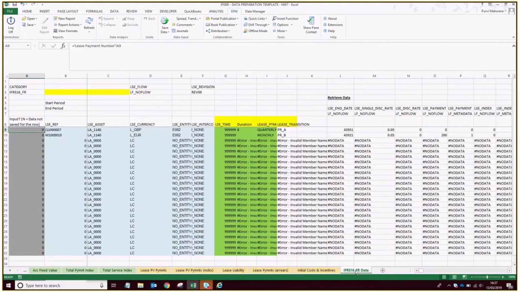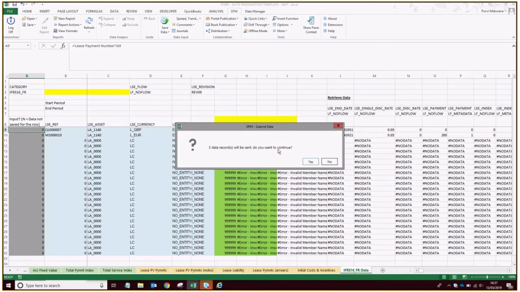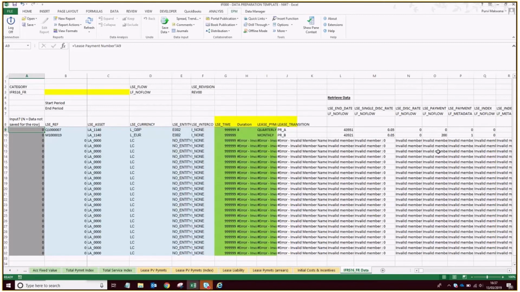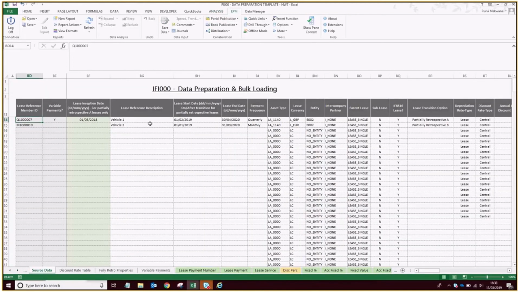So this time we do need to save the IFRS 16 FR sheet down. And that's it. At this point, all of the lease data has been saved and the leases are all created. So now, if I just go back to the source data, we can see our lease IDs and names.